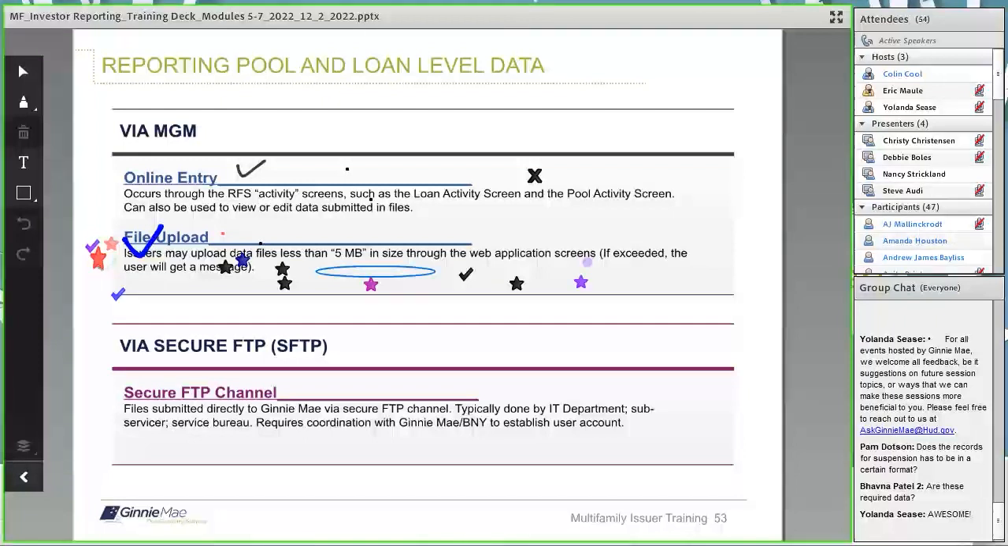The SFTP option is a secure channel which the issuer would need to coordinate with Ginnie Mae and BNY Mellon to obtain any of the required forms. The preferred method of reporting is either using the file upload or the SFTP option. Thank you. If you could clear the stickers, please.